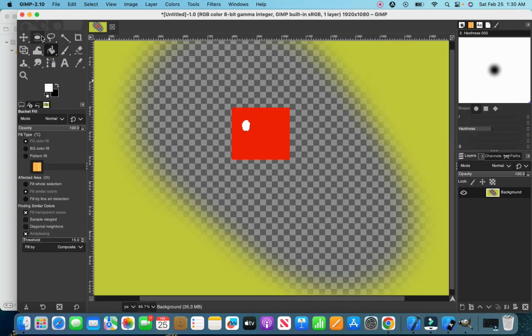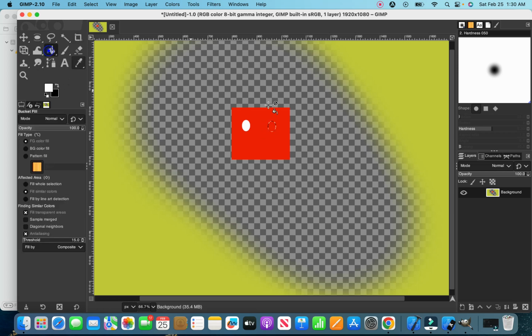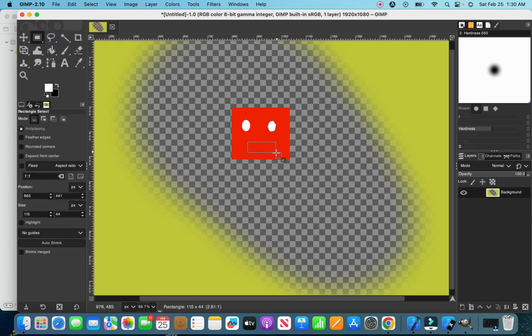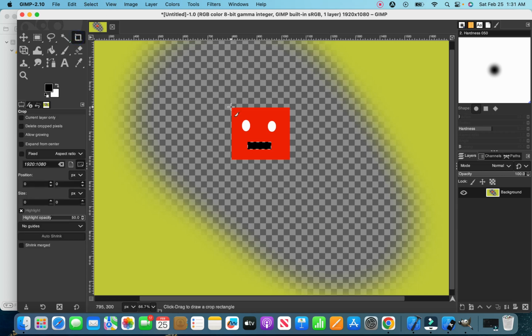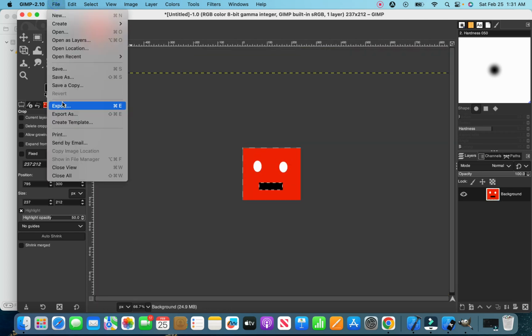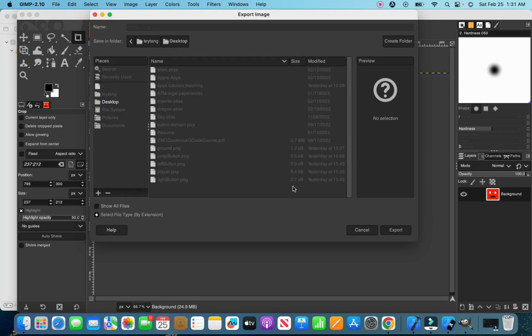Just a simple enemy. And let's do another one right here. Just like that. And let's paint that white. And let's make this black one. And let's crop it. Boom. Let's just export to desktop, and then we'll move it to our asset folder in our project. I'll just call it enemy, desktop, export it.